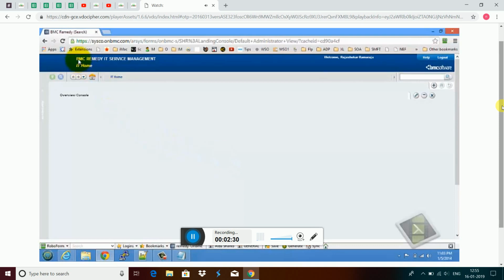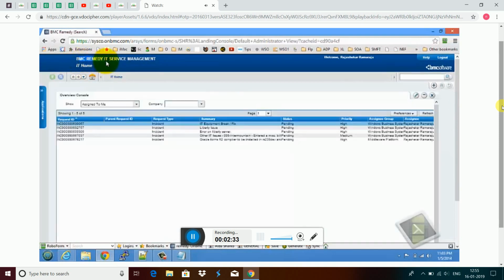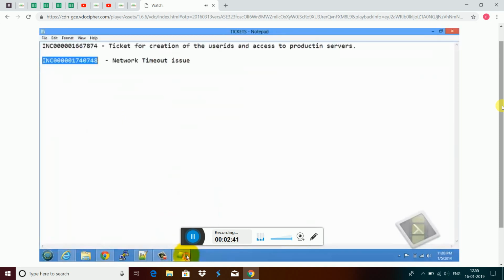This is basically the BMC Remedy IT service management tool. Usually these tools are called ITSM tools, information technology service management. So you might get a question in the interview, what is the ITSM tool that you know? They're basically talking about ticketing tools.